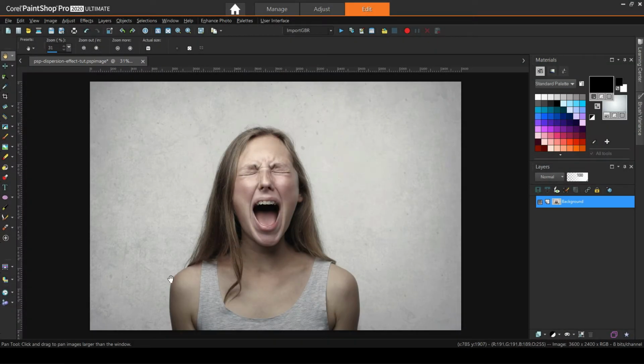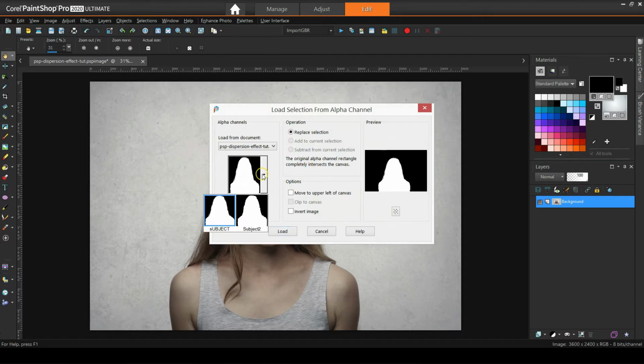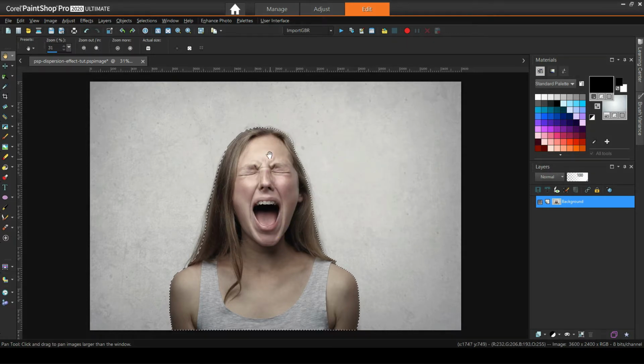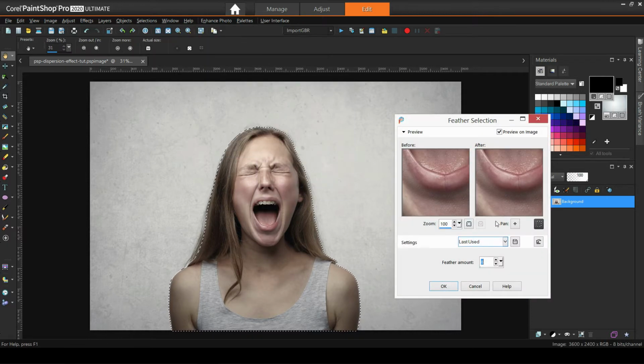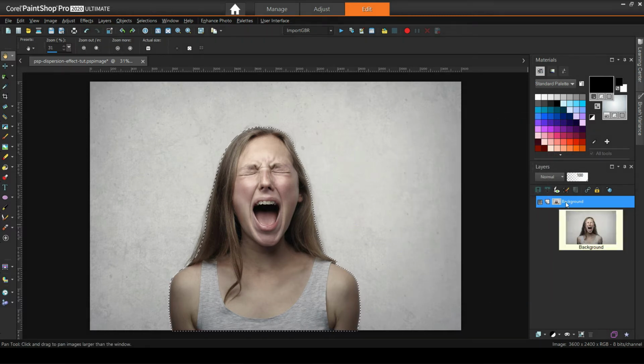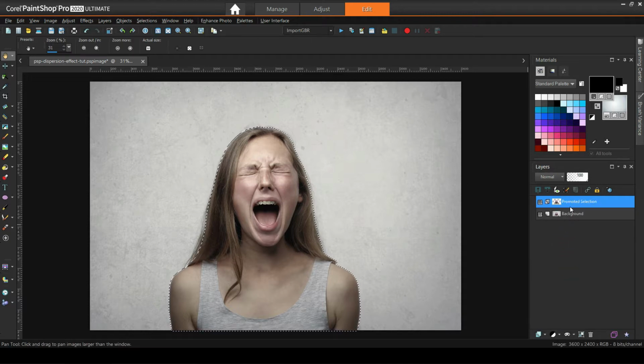To save us time, I've already saved a selection of the subject in the alpha channel of the image. I'll load it and feather it, using the selections menu. We can now promote it as a new layer and deselect. I'll name this layer Dispersion, and I'll make a copy calling it Subject.